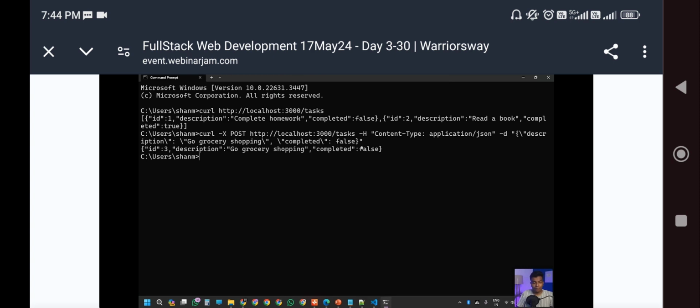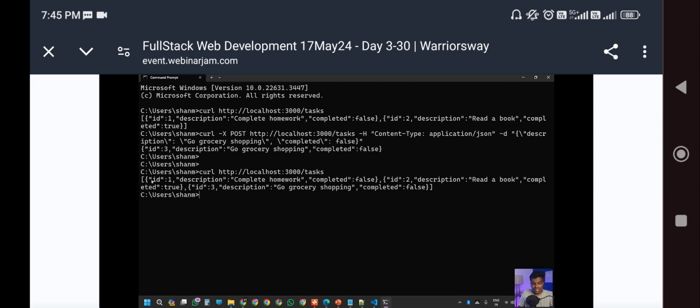Whenever I'm hitting enter, it will add another task right now. So in the existing server, we already have two tasks. One is the complete homework task and another one is the read a book task. And right now we have added another task called go grocery shopping. For that, it automatically gave the ID. Right now, if you want to check, let me show you. If you execute the previous command to see what all the tasks are, hit enter. Ta-da! You just see here, we have task number 1 called complete homework, task number 2 called read a book, and task number 3 called go grocery shopping.